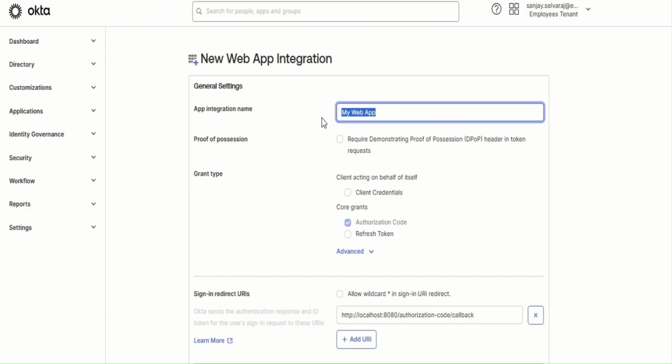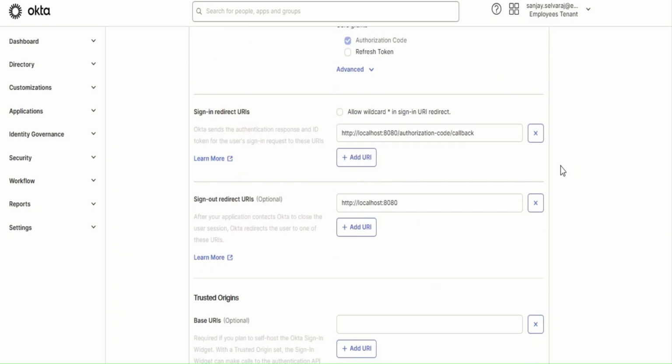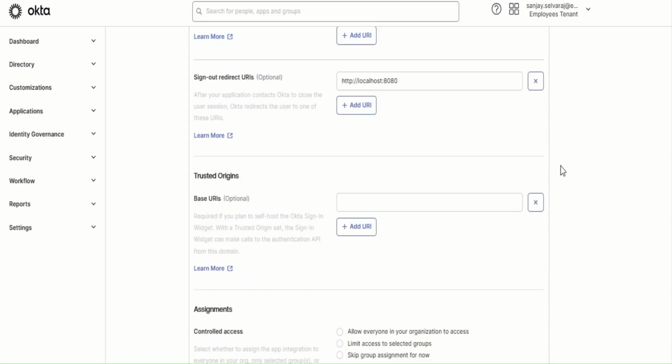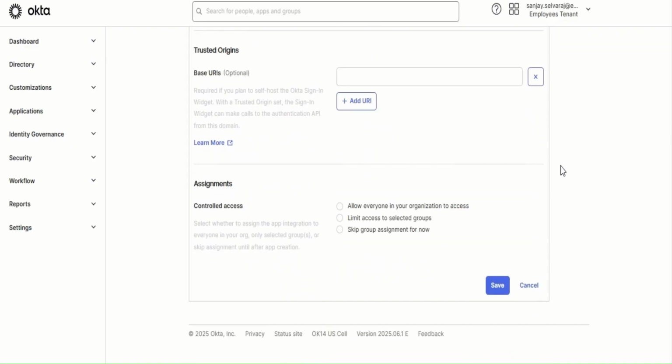In the General Settings tab, provide the application name here. I'll be naming it Org2Org OIDC Integration. You can name it as per your convenience. Also provide the sign-in redirect URI, which I'll be providing after I configure the IDP in the CIC tenant. For assignments, choose Skip Group Assignments for now and click on Save.